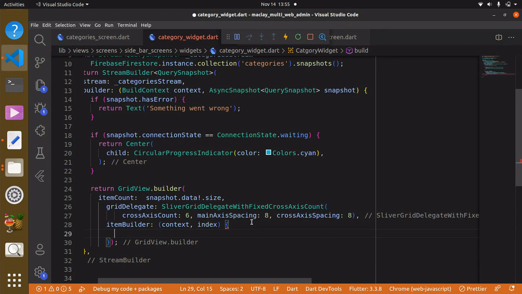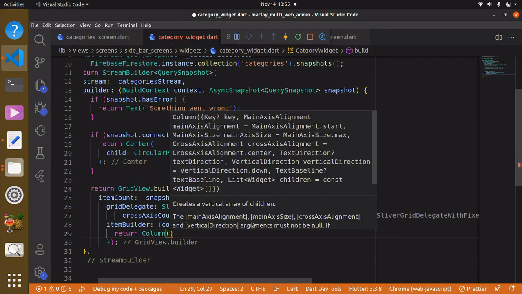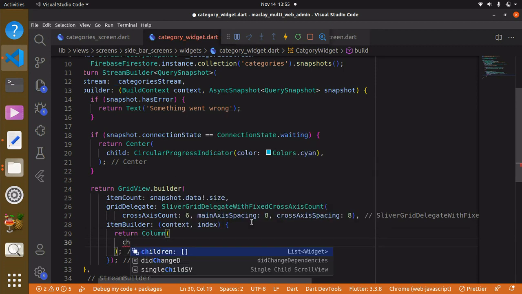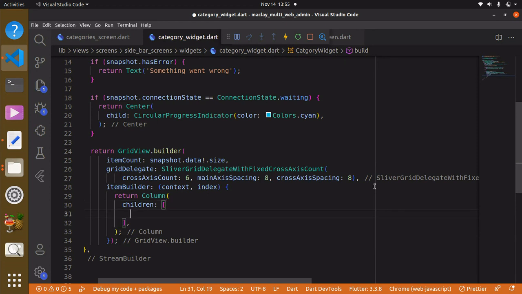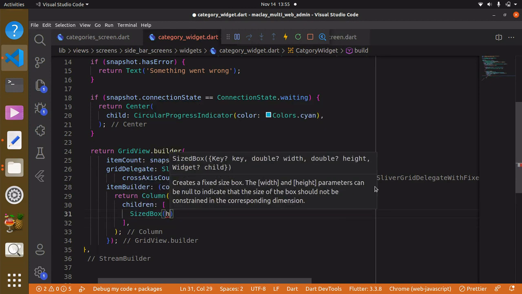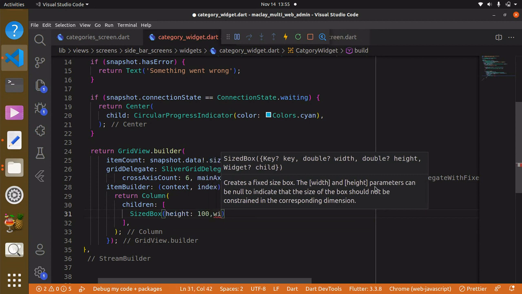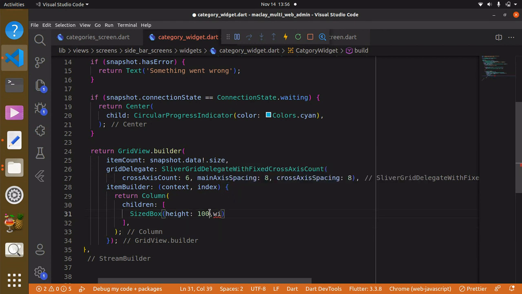And now we want to return a Column widget. Okay, and children. And first of all, we want to display our image, right? So what we can do is use a SizedBox to give a height and a width to the image. We can give this a height of maybe 100, and also a width of 100, and now we can have a child.